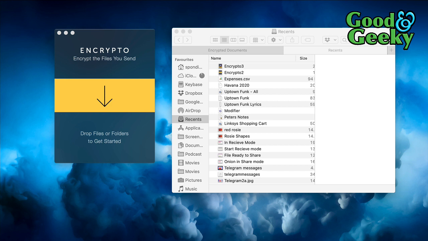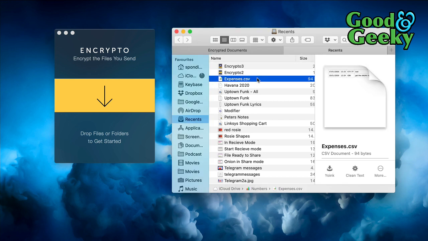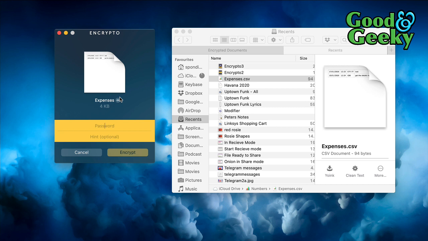So here we have the application open in front of us, and we've also got a Finder window next to us, so we can do the drag and drop. What we're going to do is take this expensive one here, drag that and drop it into there. That's one way of getting files into it. The first thing you have to do is put a password in there.